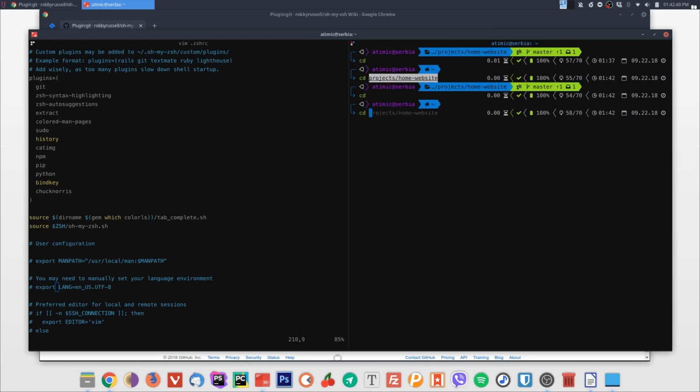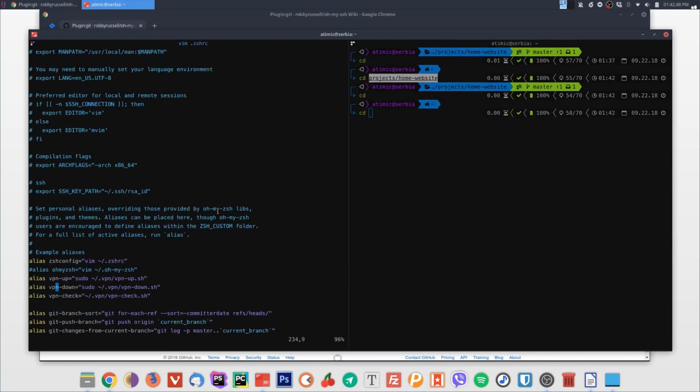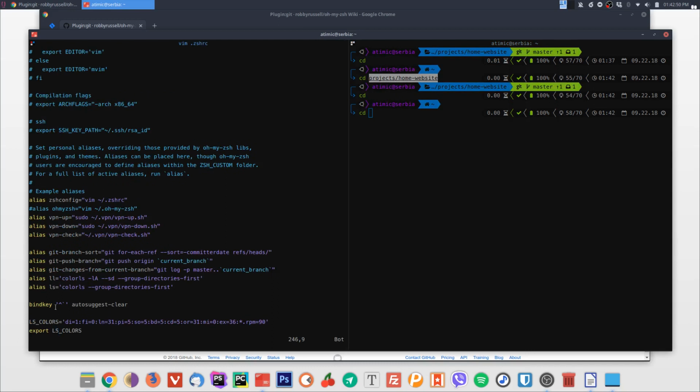If I don't want to autocomplete, I bind the key to cancel autocompletion, and it's control tilde for me. And how to bind it, I will show you here at the bottom of my .zshrc file here. You have to add this line, and basically here you can see the combination of keys that I chose to clear out the suggest.